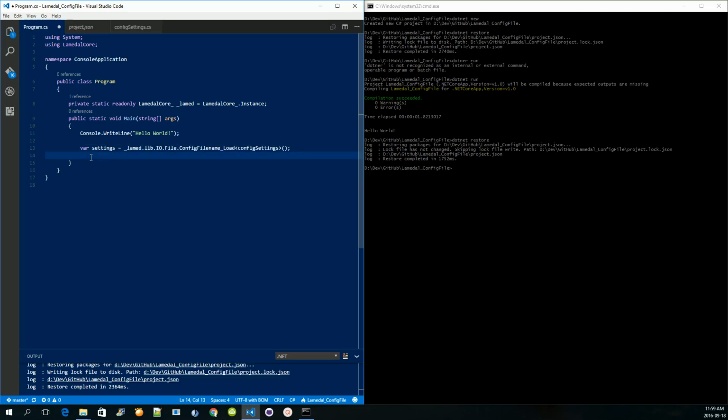I will say settings equals, and just a check to see if it works, I'm going to print it out. Console dot write line, the app name is settings dot app name. There is our application.